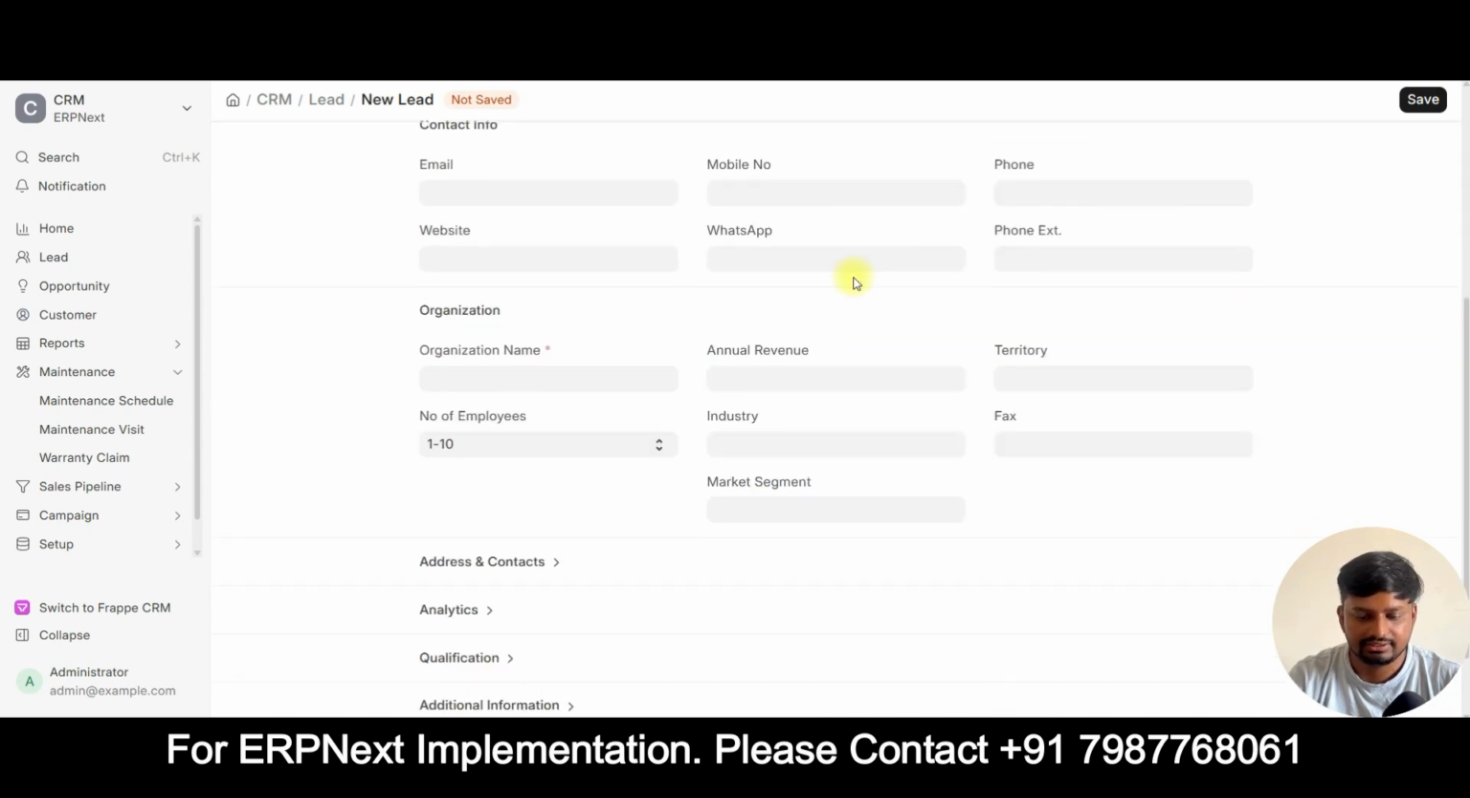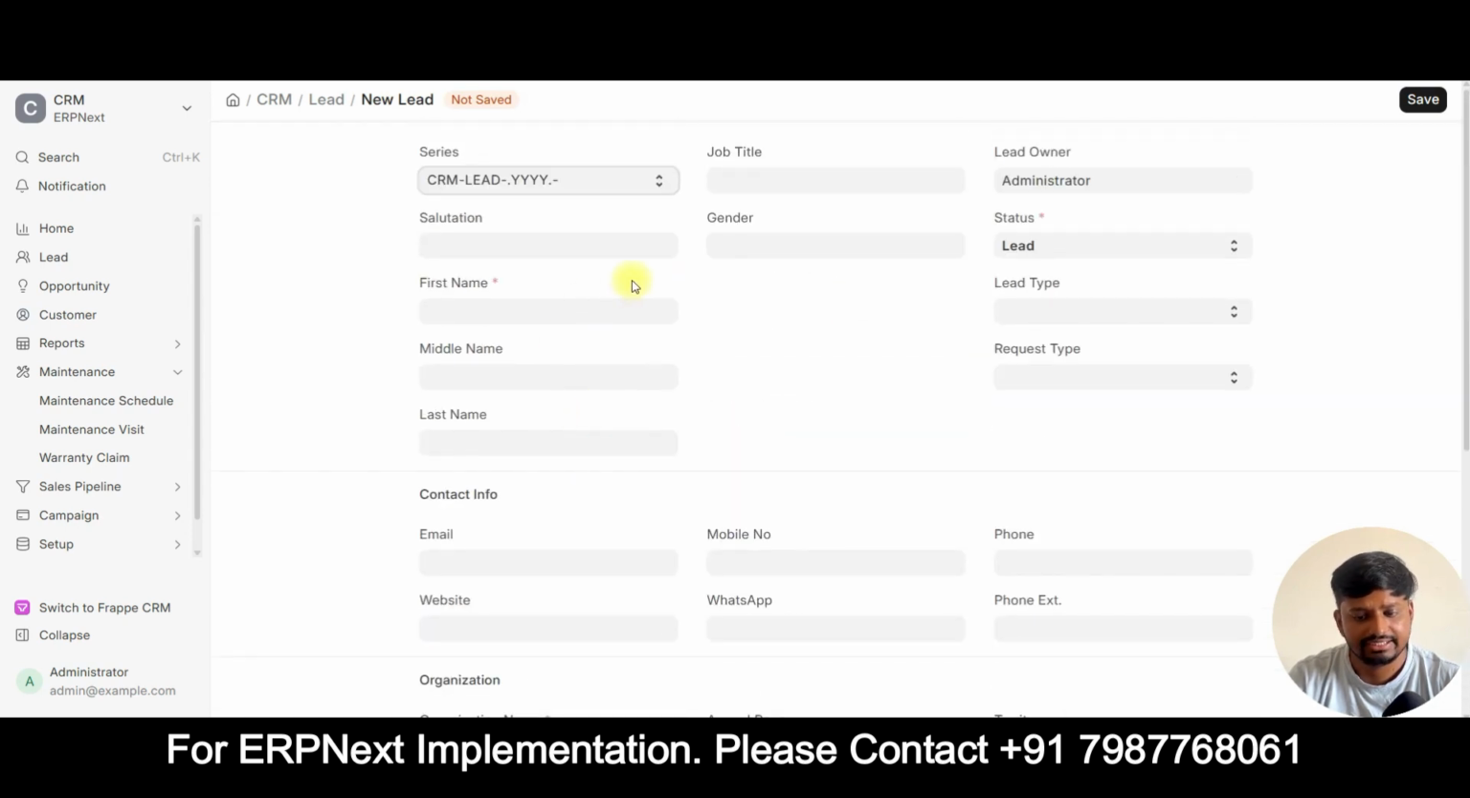This is the form which you will see at the start, and we are going to run one by one through the complete form and see what is the meaning of each thing. Job title is the person to whom you are talking. For example, if you are talking to a director of a company, you will just write director. What is the salutation? Mr. Gender would be male, for example.